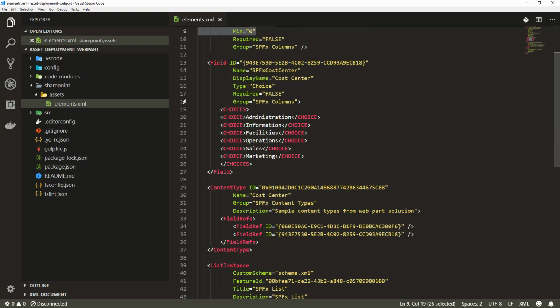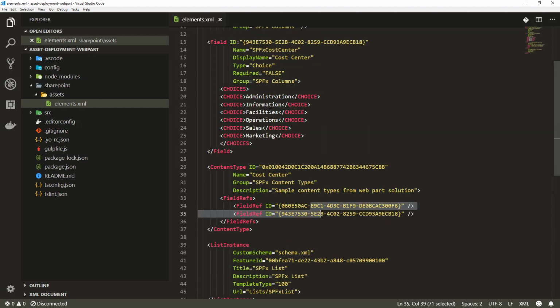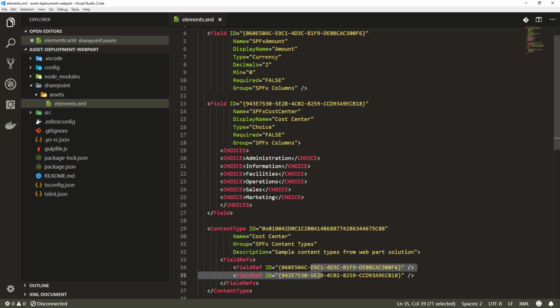The second column here is the SPFx cost center, and we're providing a few different choice options for the choice field. Then we're creating a content type. So we're creating a cost center content type, which references those two fields. Basically, a content type is like a business object, which is then defining two attributes, in this case, cost center and the currency.